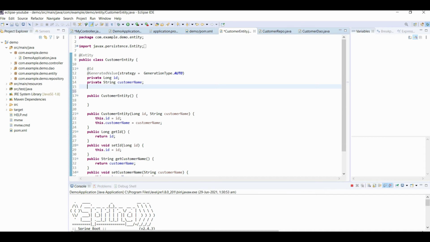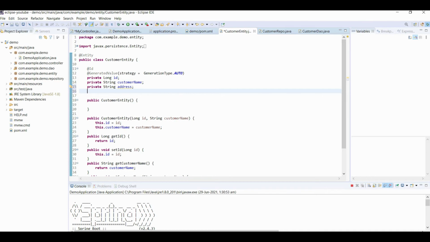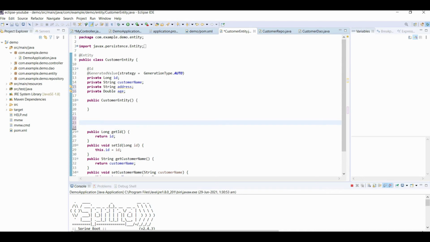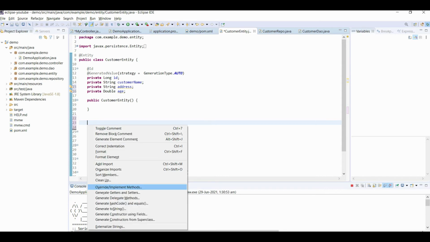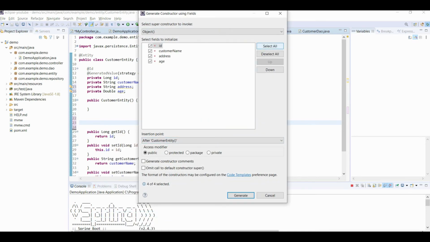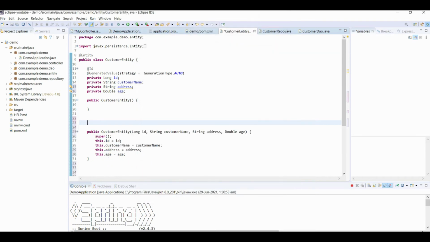So let us include here customer address. I have added address here, and I will add one more field, customer age. I have added it. Now let us remove this constructor, and if you are using Eclipse you can click Alt Shift S. I will click Alt Shift S, and click on generate constructor using fields. I will select all and click on generate. You can see that our constructor is there with all the data.